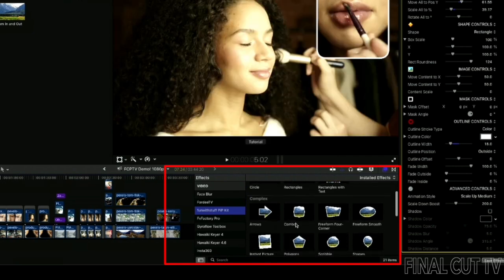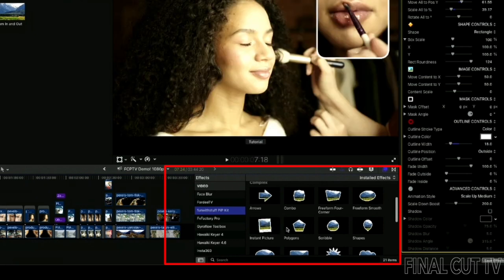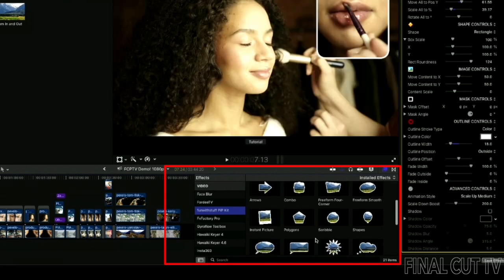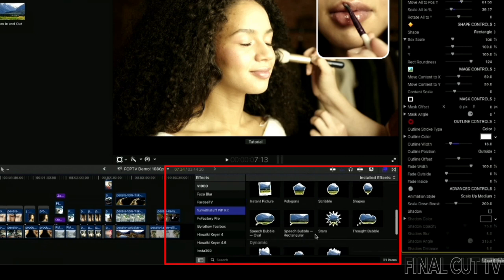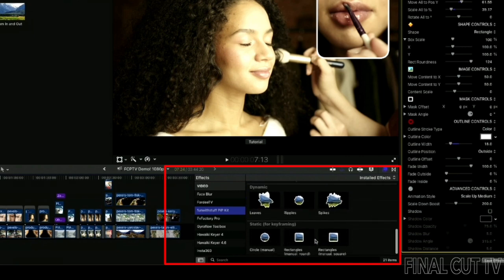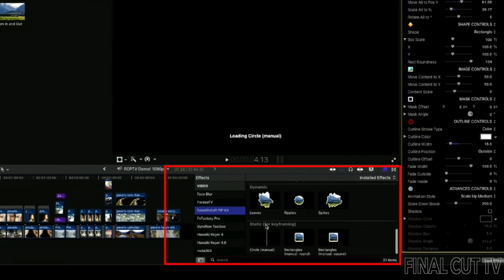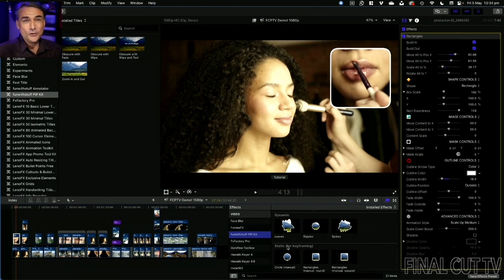We've got arrows, there's a combo effect, which is a circle and a square, there's a freeform four corner, freeform smooth, instant picture, which is really kind of fun, polygons, scribble, and a lot of these have other options in there as well. So we've got different kinds of speech bubbles. There's lots of different shapes hiding in shapes. The dynamic ones move. And then we've got some special static ones at the bottom, which are good if you want to keyframe stuff, because there are some weird things in Final Cut. It doesn't like it if you have really long clips and you have animations in and out.